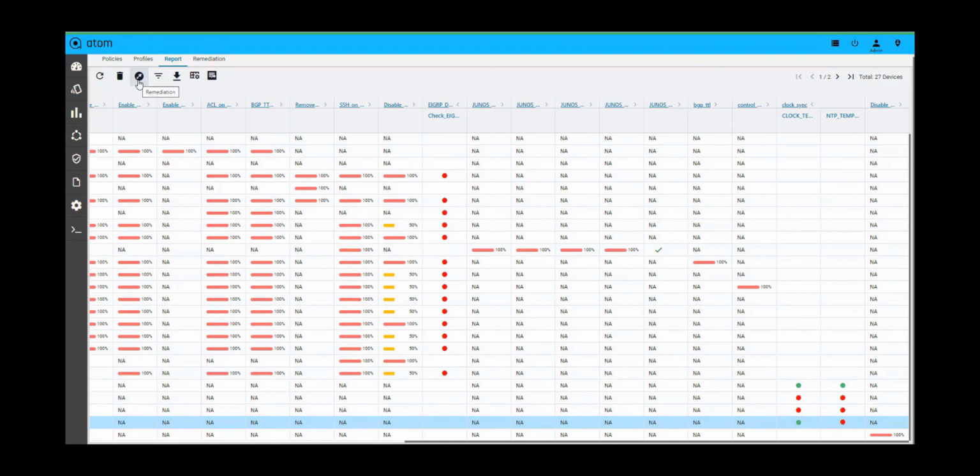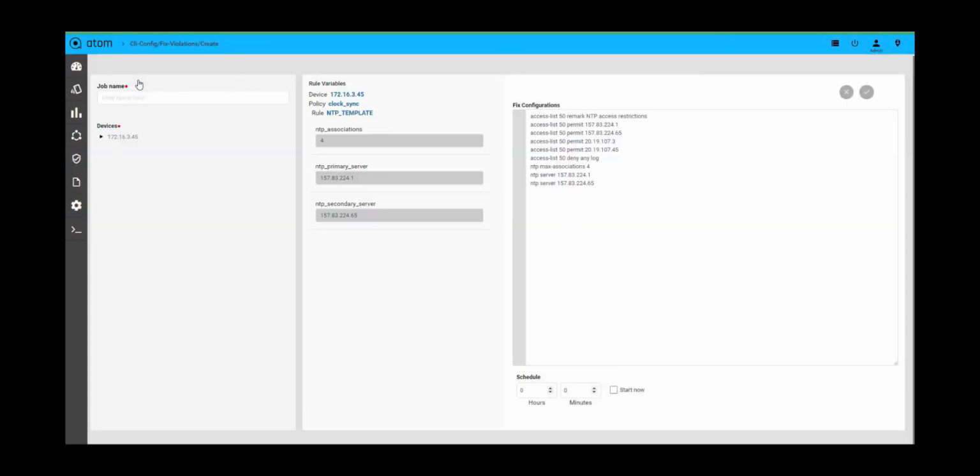Atom offers remediation of non-compliant devices. We can choose the device and just add a remediation job. Here you can see the devices and the non-compliant policies. On the right side, all the corresponding fixed CLIs can also be seen. The remediation can be scheduled or can be on demand.